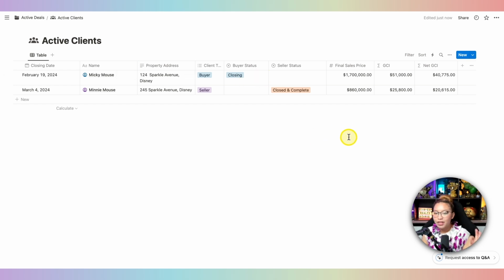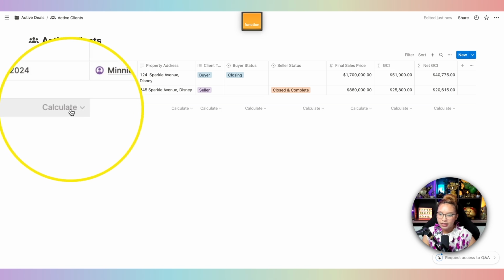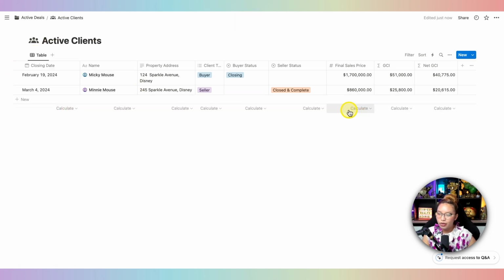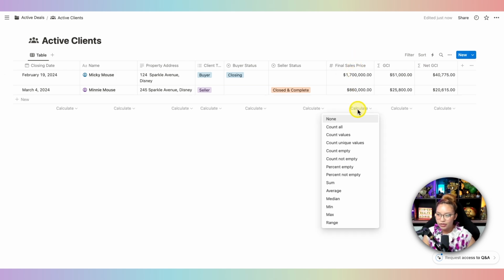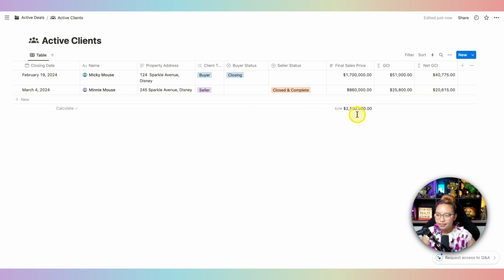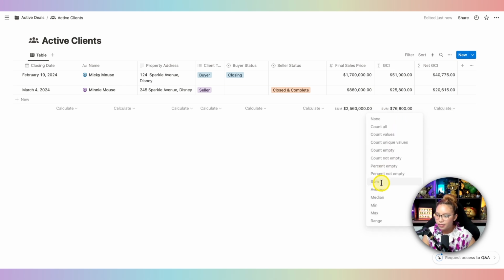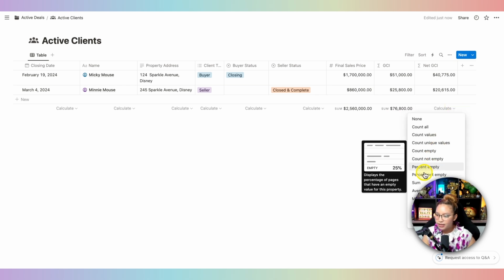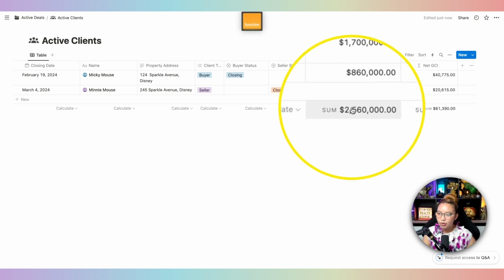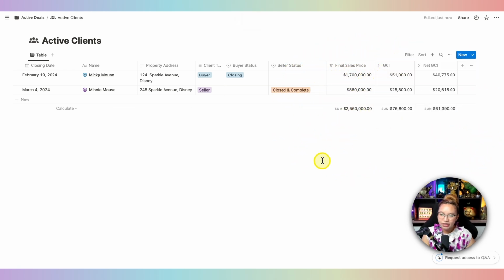Now here's the fun part. If you see here, calculate, see that? If you hover your mouse just underneath the column that you want to calculate, just hit calculate. And in this case, final sales price. This is going to be your total sales volume. So just hit sum and it's going to calculate. So that essentially would be your final sales price. Underneath, same thing. You can do this with GCI. Hit sum. And with your net, hit sum, and boom. Now you can keep track of all of your commission and your sales volume, which is pretty nifty.